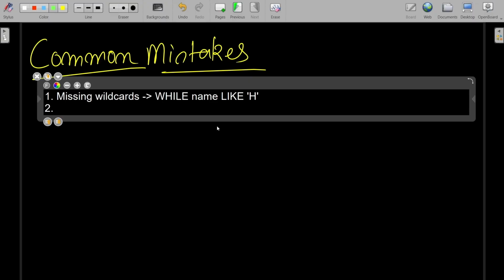Then wrong assumptions could be there. Like wrong assumptions. Suppose you gave like and h, you just wrote it this way, right? So it only checks the ending, not contains h. Okay, so assumptions could be wrong.